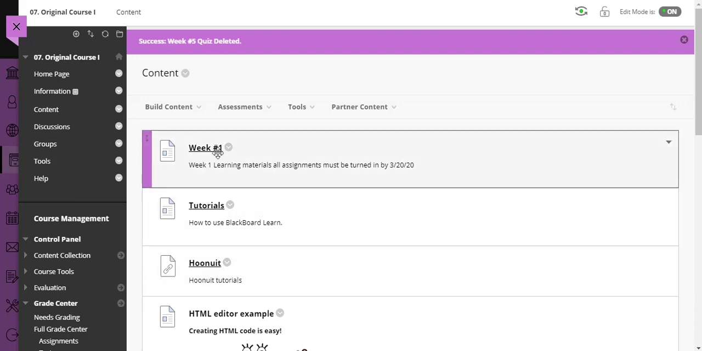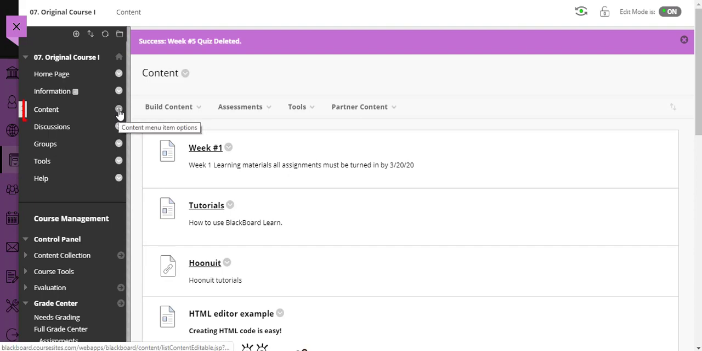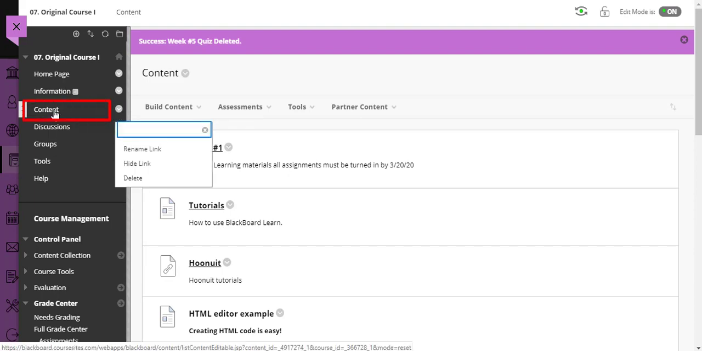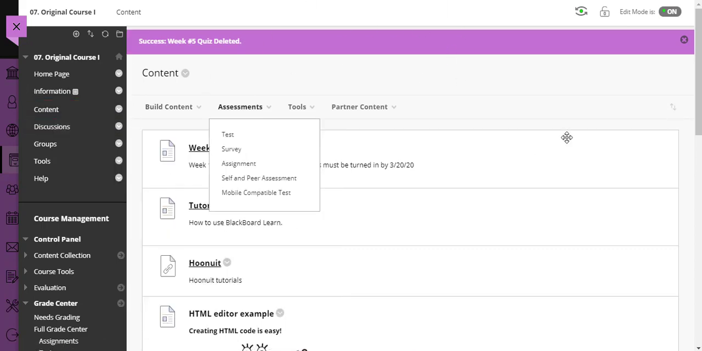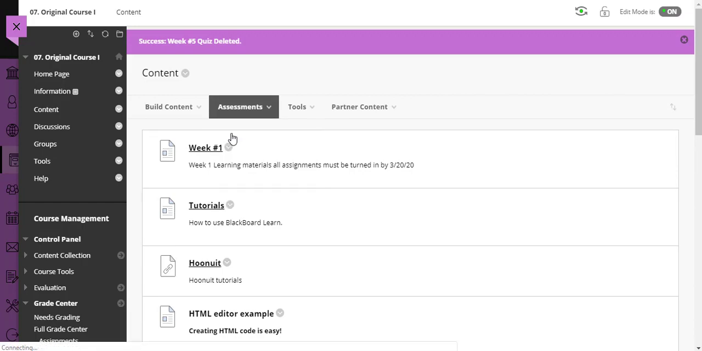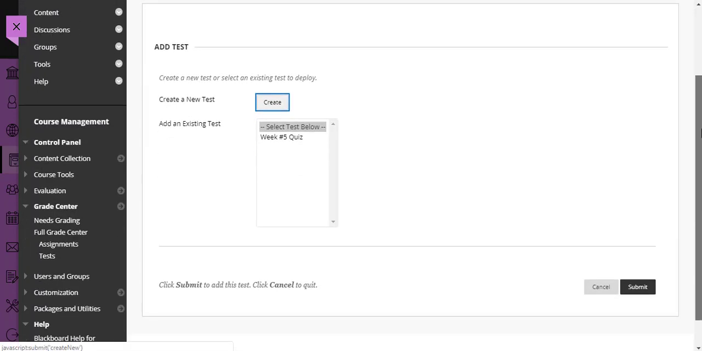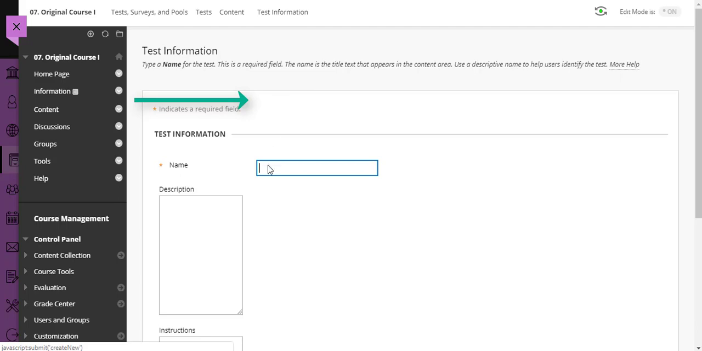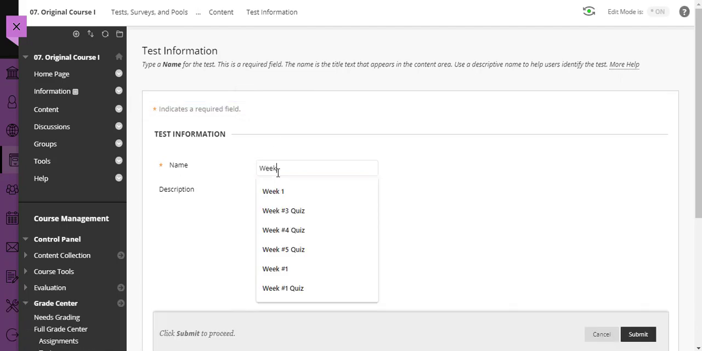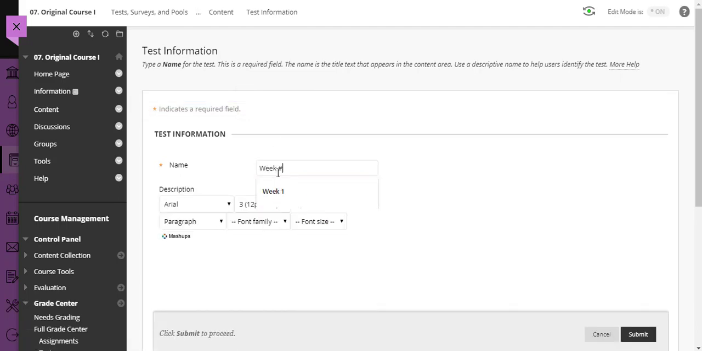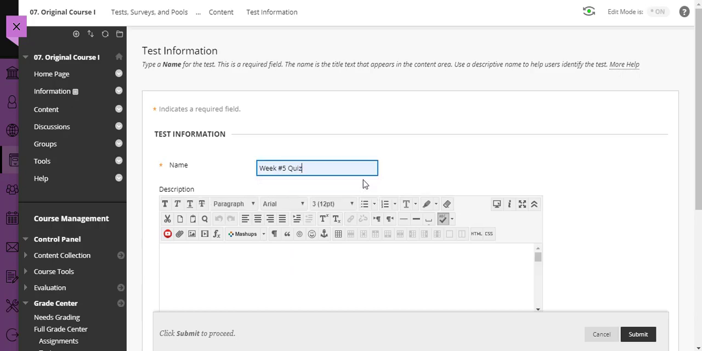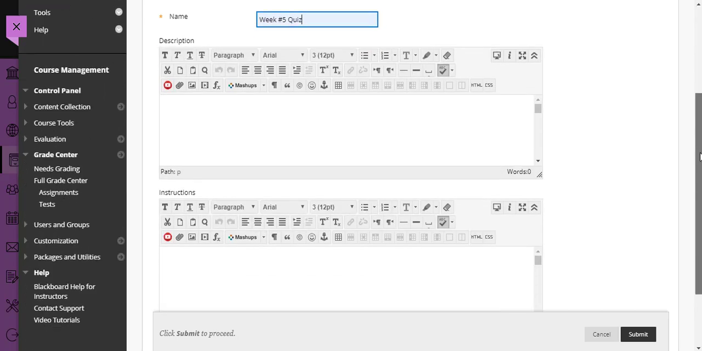If you go to your navigation over here and click the down arrow, then click on Content, it takes you to this home page that we're at here. We're going to go to Assessments and then to Tests. Now here we are going to say Create New Test. We are going to name it Week Number 5 Quiz, and we're going to say Submit.